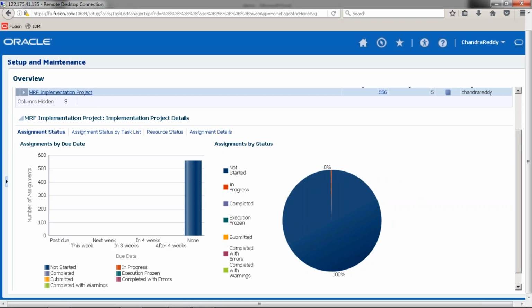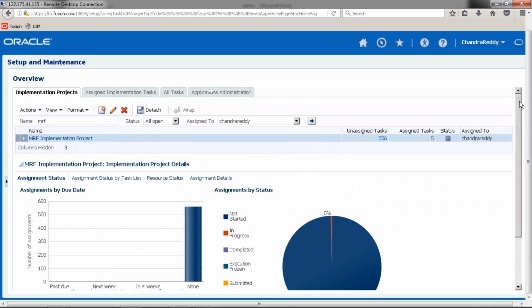Now we can see here the implementation project has more than 500 tasks. Out of that, we have assigned 5 tasks to the users. And these are the due dates and so on, and the project status. Here itself we can find the project status, where we are, which tasks are completed and which tasks are still to be completed. All this we will find here.